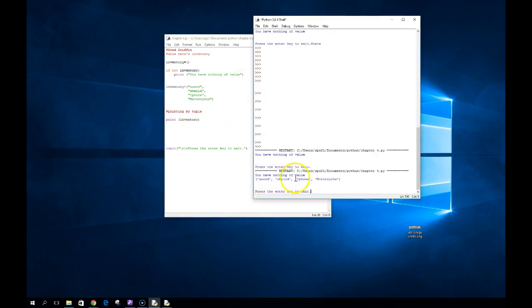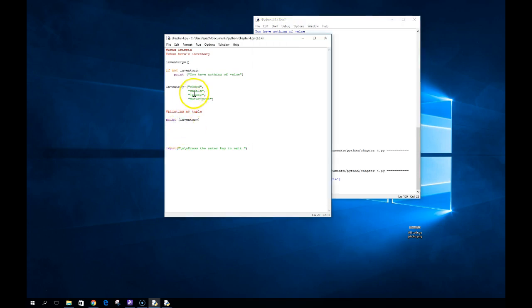And so it says, you have nothing of value. So the first piece worked. It looked at that. Then we changed inventory. And now we have a sword, a shield, an iPhone, and a motorcycle. So we've added some pieces into your list.